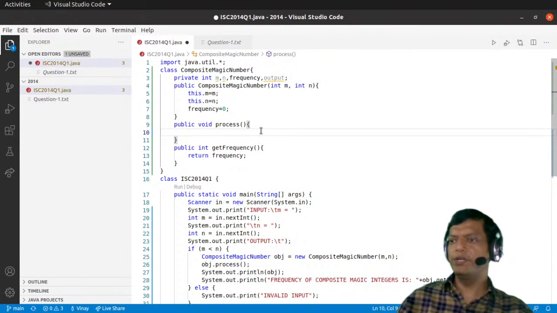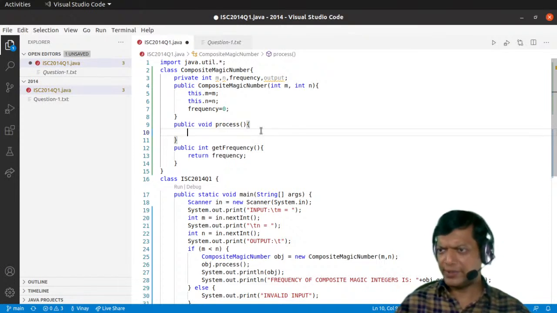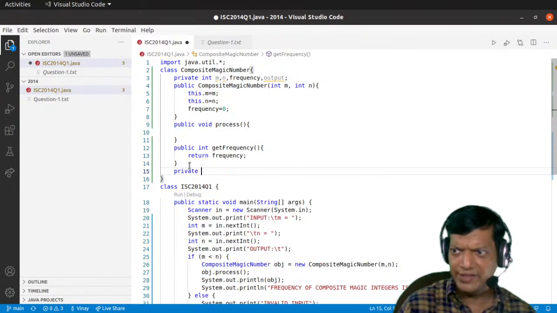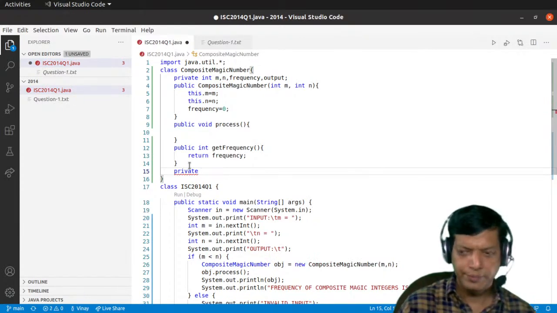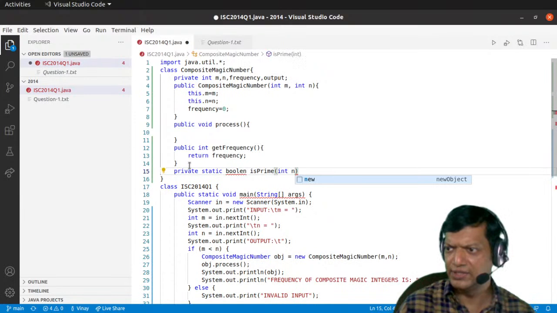So in the process, what needs to be done? We need to find out whether a number is composite or not. And for checking the composite, we are supposed to know whether it is a prime or not. So let's make a function for prime. I'll say private int, not int, private static boolean is prime. We want to check whether a given number is prime or not. Let's say the number is n.